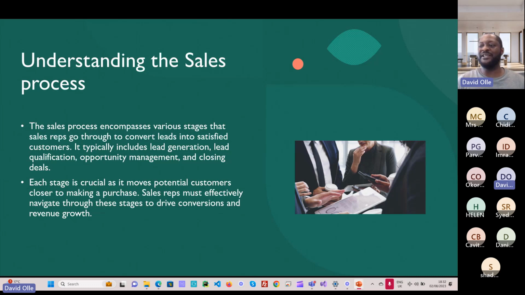And then obviously qualify the lead to say, oh, this lead is fantastic. We're going to make a lot of money from this lead, and then convert that into a real potential opportunity, and then obviously closing the deal, right? So it's the sort of thing that the sales representative would typically go through in their day-to-day job.